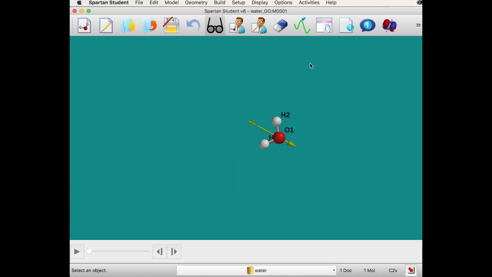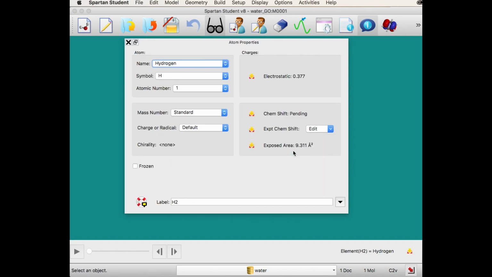Option 2 allows you to select atoms and view their electrostatic charges. Right-click any atom and click Properties. The electrostatic charge for the atom will appear under the Charges subsection.